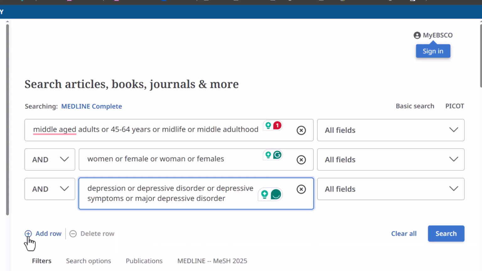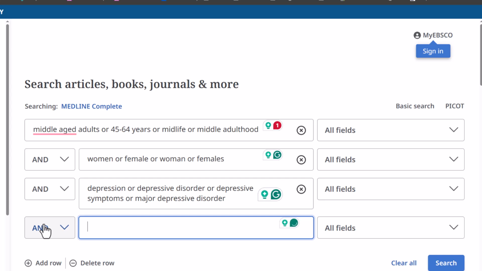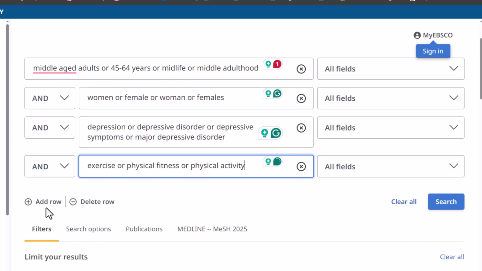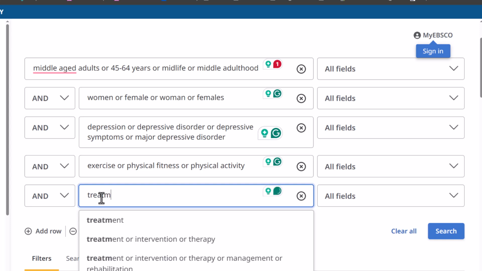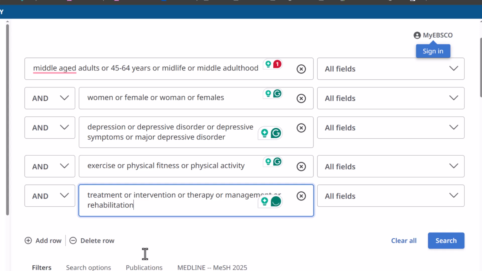To add a row, click on Add Row. Exercise, or Physical Fitness or Physical Activity. Then my next row: Treatment, or Intervention or Therapy or Management or Rehabilitation.